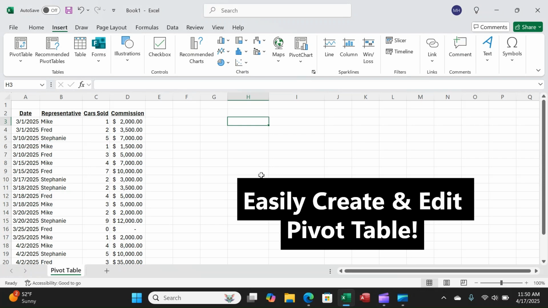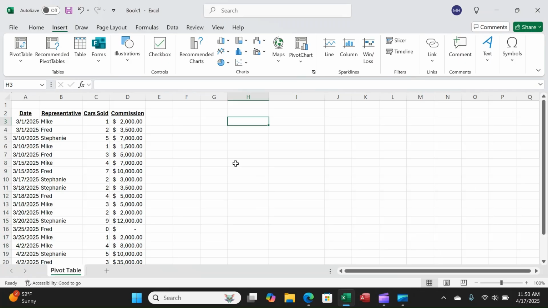Today, I'm going to be talking about how to create a pivot table and how to edit the pivot table to make the data easier to read. So, in this example, we have a bunch of dates and different representatives and the number of cars sold and their commission for those cars sold.